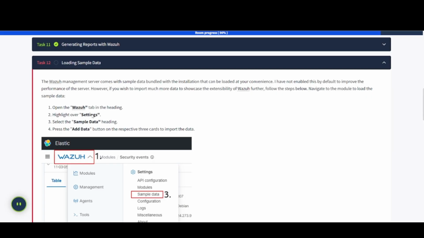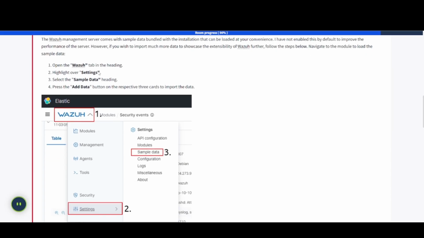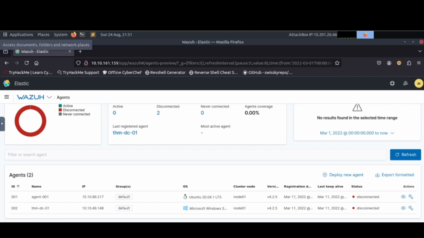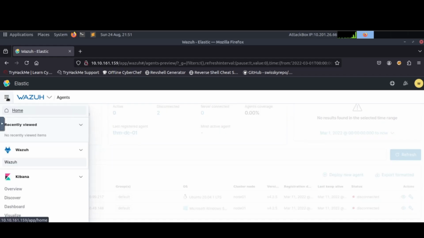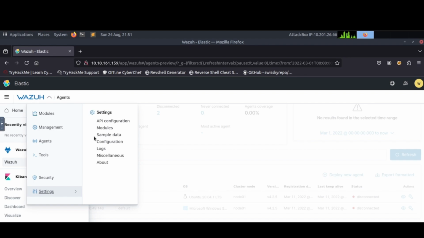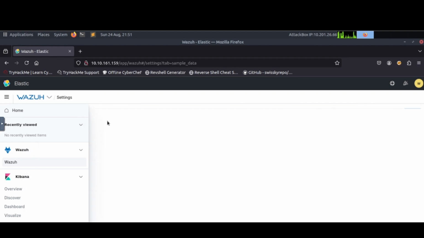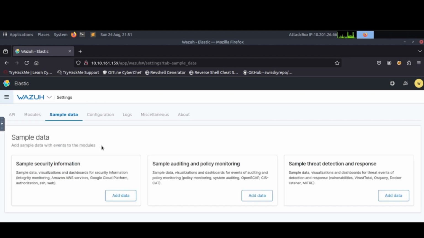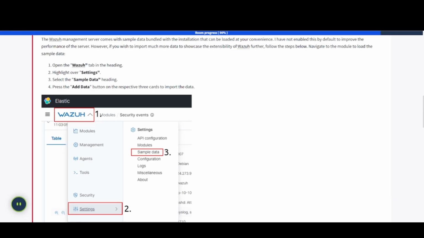Navigate to the module to load the sample data. So Wazuh, settings, and then select sample data, then the add button. So I guess we can just follow along. I don't have any data to load in here. So Wazuh, settings, sample data. Let me close this menu there. Okay, there we go. That's interesting to know, I guess.